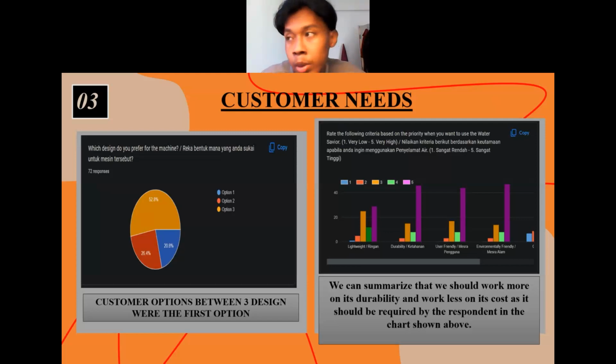Here, the chart, we took it from our friends, our family, and other people, no matter who, student, policeman, lecturer, and so on.